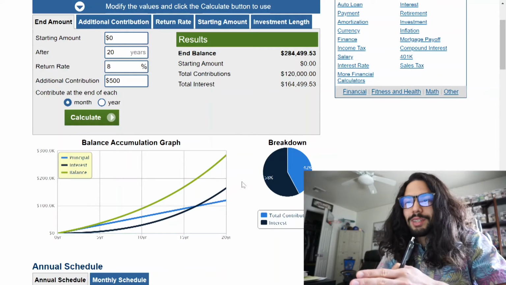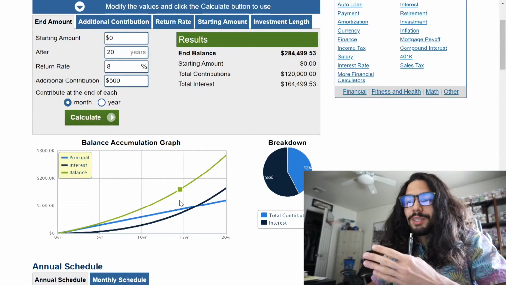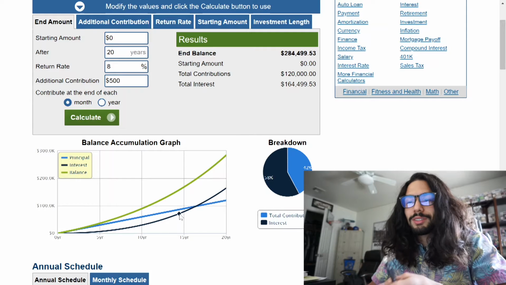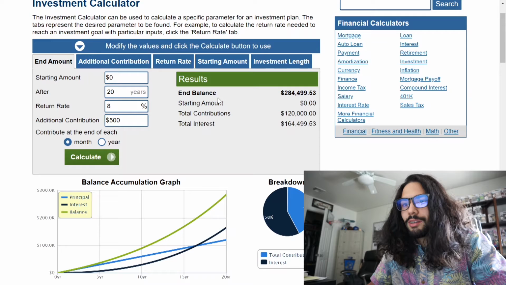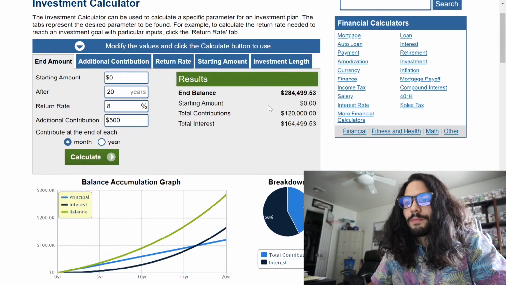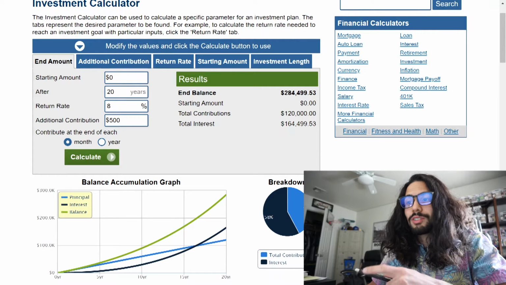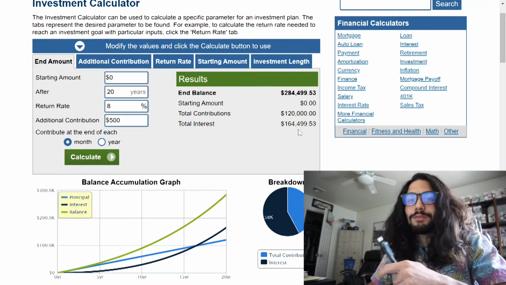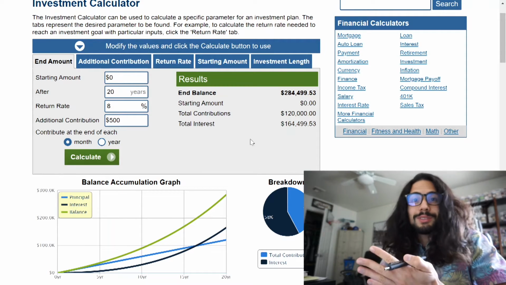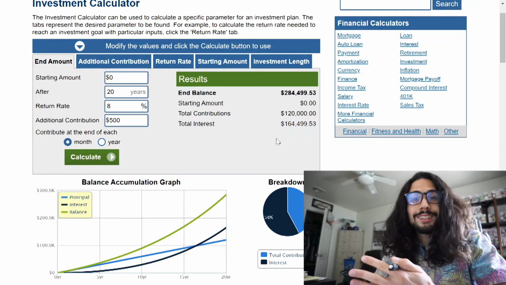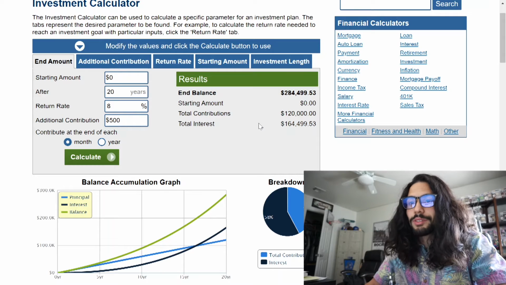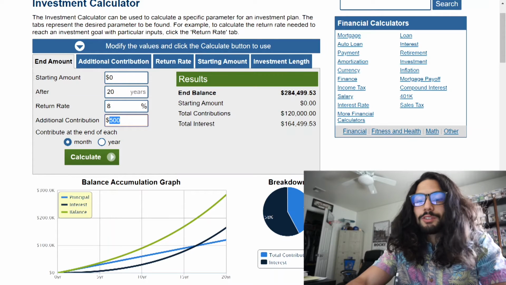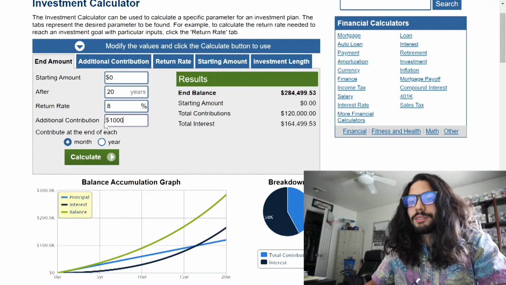Really this green line is a combination of your contributions and your interest, making those super gains. And up here you can see you started with 0, your total contributions were $120,000, and your total interest was $164,000. So you can see right there how amazing investing is. You can put more money in and see even more returns, like if you put twice that, $1,000 a month.